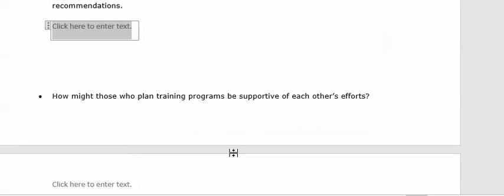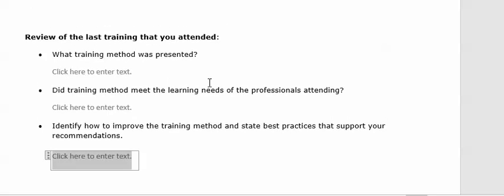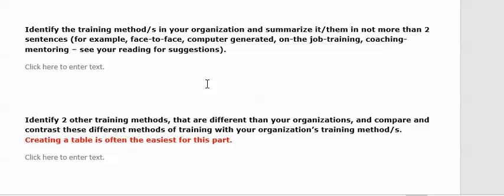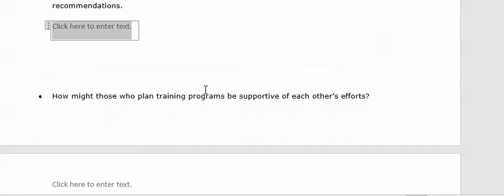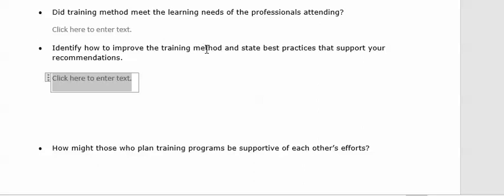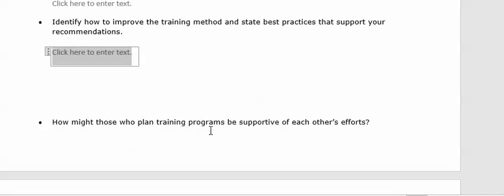And then down here, this entire focus has been on you and training methods in your organization. And now what it does is it switches here. How might those who plan training programs be supportive of each other's efforts? So these are the people who are planning the training programs so that they can be developed. Maybe they're going to develop them, or someone else is going to develop them. And it switches from the method of training to the program itself. So you want to make sure that you make that distinction.